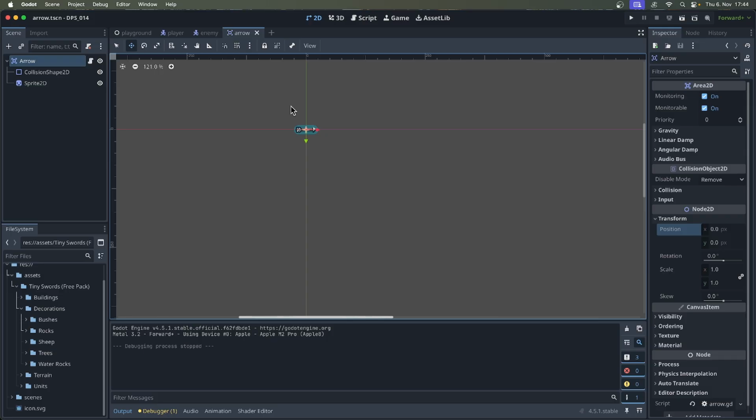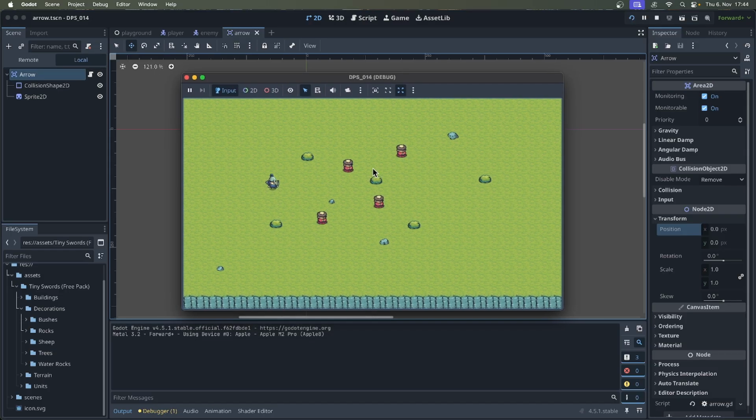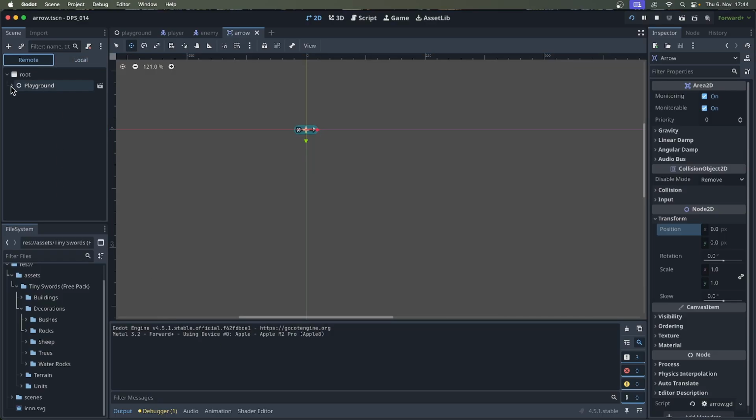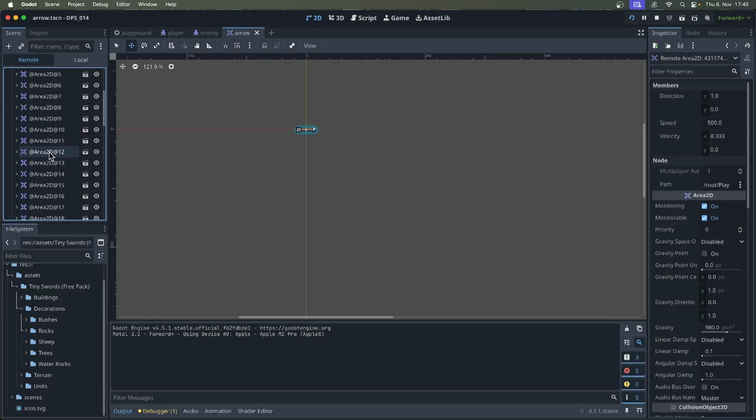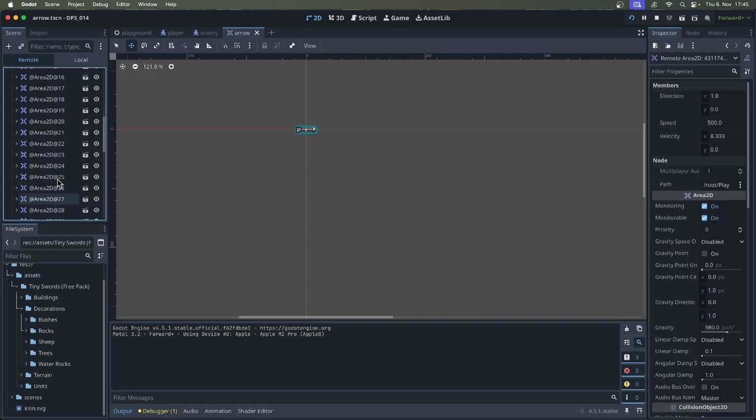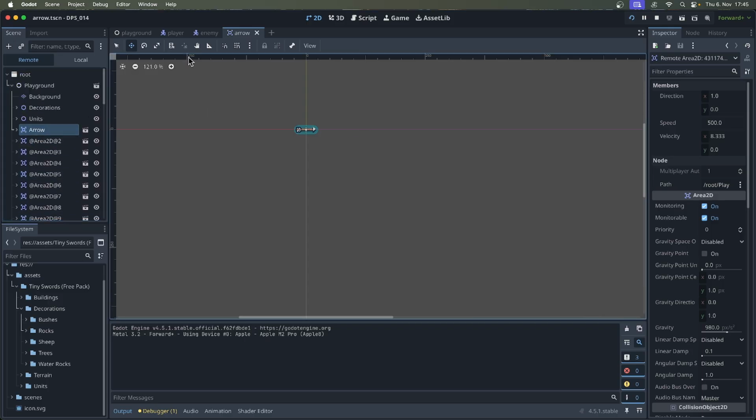We have a small little problem, and I want to fix it right away. If we shoot arrows like this, then all of those arrows will be inside of the game forever. We need to actually delete them when they leave the screen. So if we look in the remote tree, so the actual game, we see we have a lot of arrows. This is all the arrows we did shoot. They stay in the game forever, but we do not want this because this will eat up our computer's memory. So we need to delete them as soon as they leave the viewport.